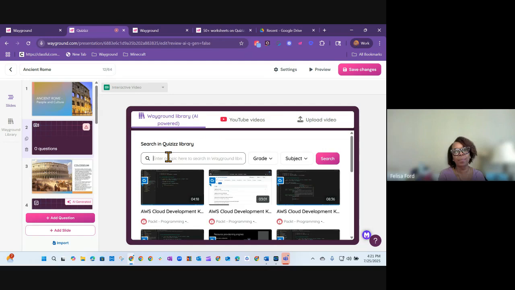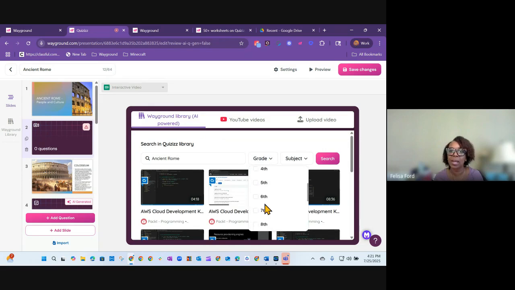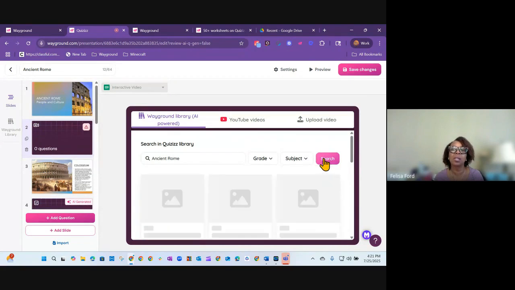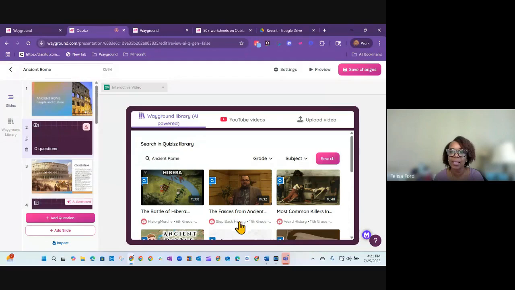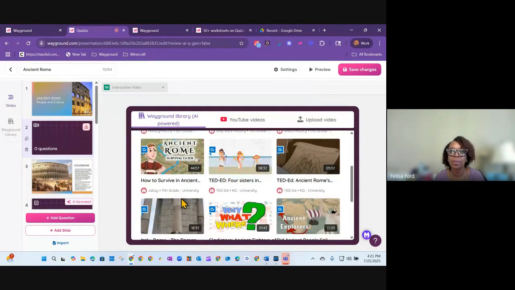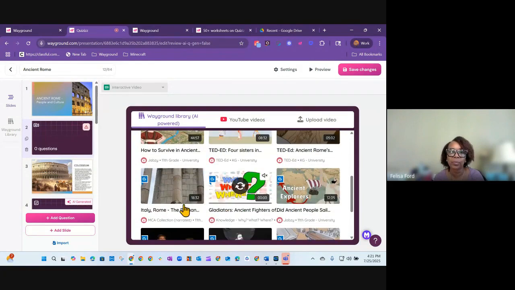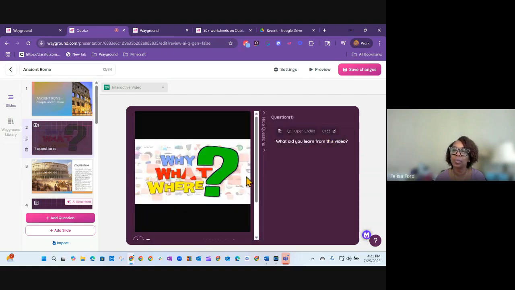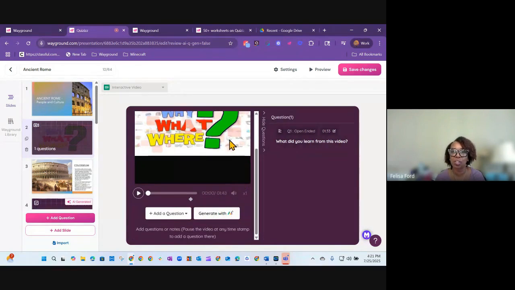So I'm looking for something on ancient Rome because that's the lesson I'm teaching. And I can search by my grade. I can search by a specific grade level and a specific subject, or you can leave this blank and it's going to give you more options. All right, so let's find, we'll find one. Here's one. We'll do this one on the ancient explorers or the gladiators. We'll do this one on the gladiators. All right, so once I find my interactive video, I select proceed because at this point, I want AI to generate some questions to go along with this video.